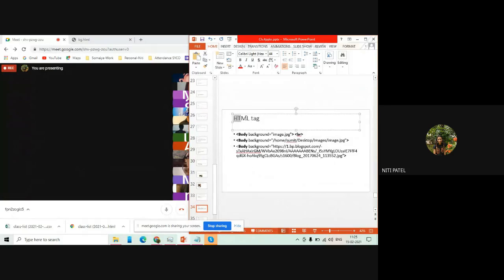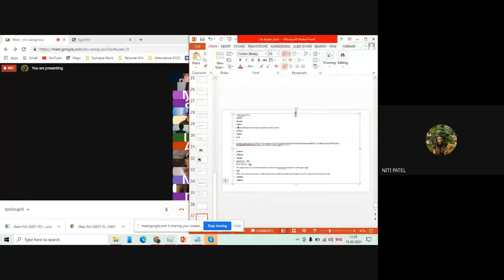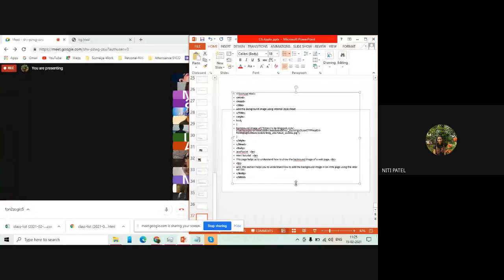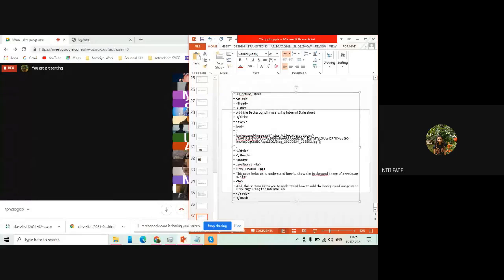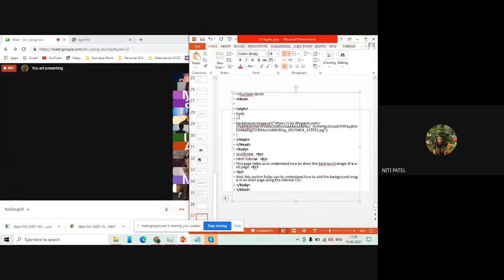Now, what is the second concept? You can do it by using the style sheet also. If you want to do it with the style sheet, what is the difference? You have to add an extra code of a style over here. Now see, I have opened the HTML tag, I have closed the HTML tag. Open the body tag, close the body.